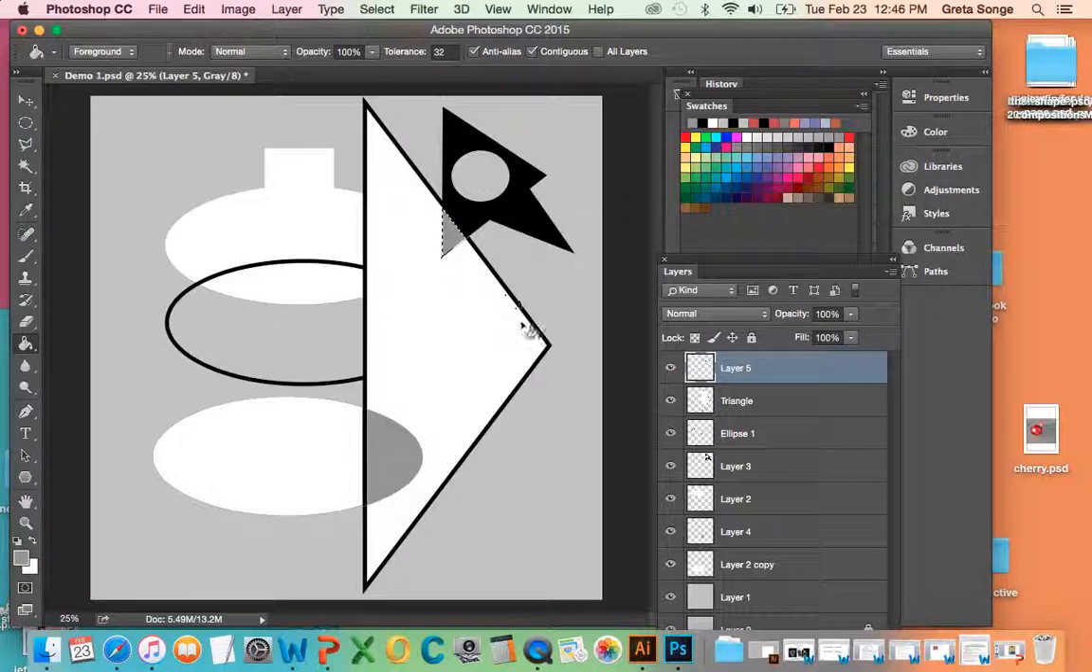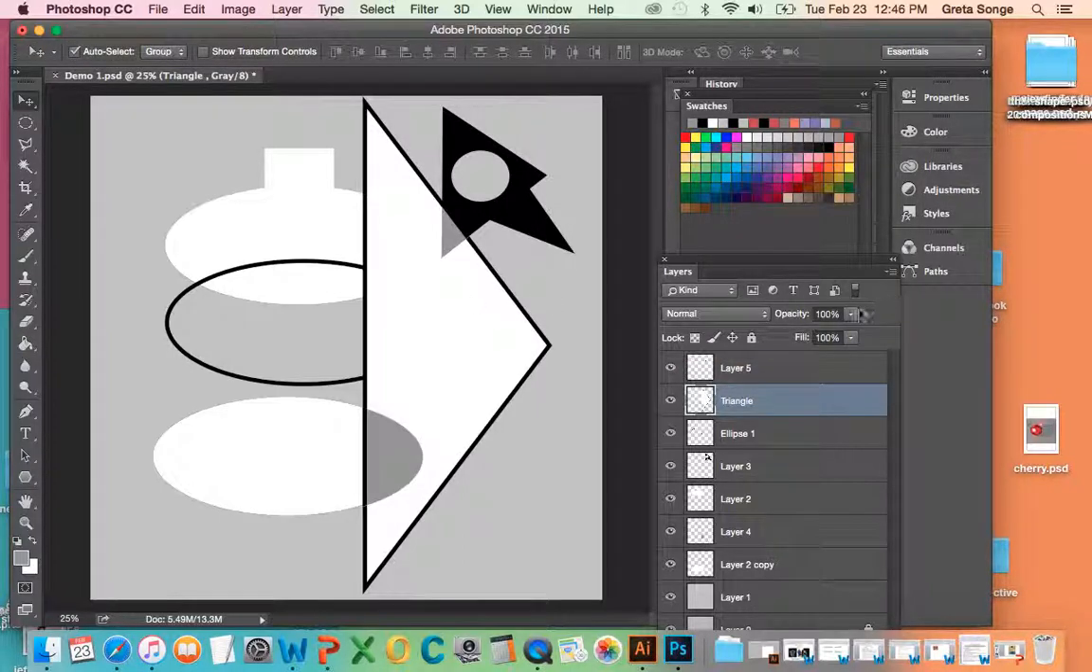So maybe I'll color that one. So now where they overlap, it looks like a different color, and this is a way to control those colors. Whereas if you just use opacity, so let's make our triangle less opaque just to see, you can see I just end up with whatever that looks like rather than being able to control what that color is where they overlap.